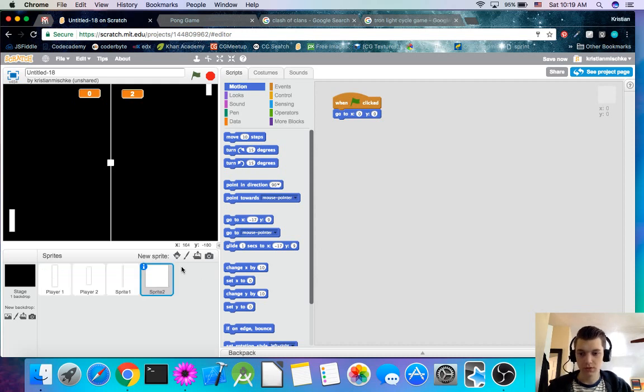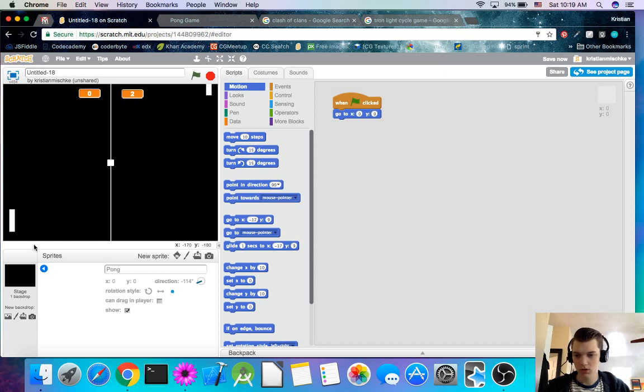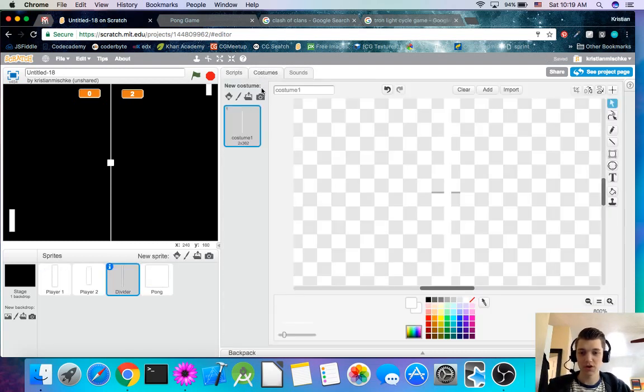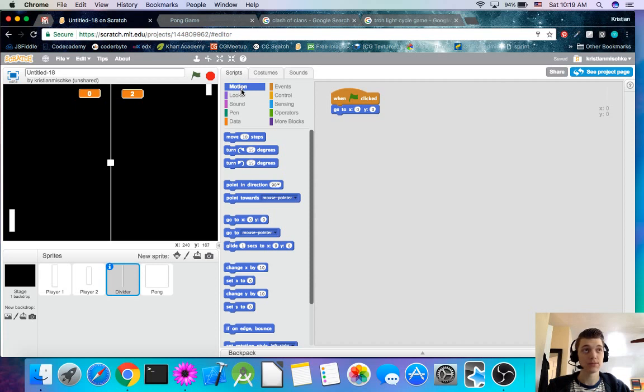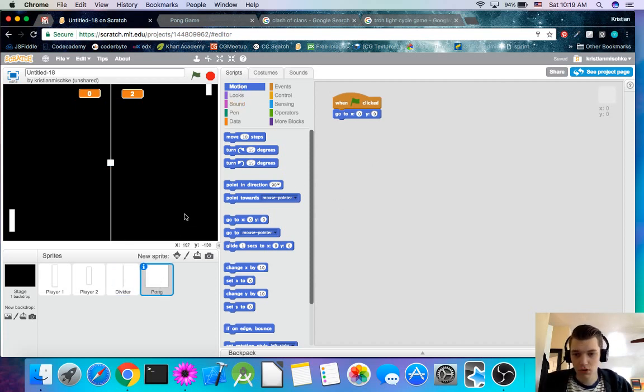Okay, so I'm going to rename that to Pong, and rename this. Always rename stuff, because you want to just be able to know what it is, especially with costumes. In this case, I only have one costume per item, which is okay. But if you're going to have a lot of costumes, you need to name them something so that you'll know what they are. Okay, so now we're going to go to our Pong.